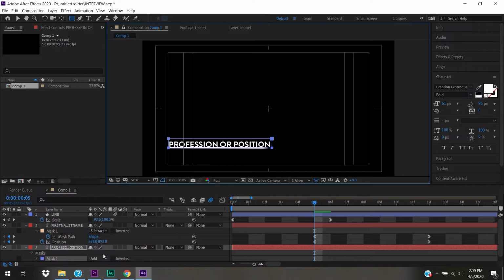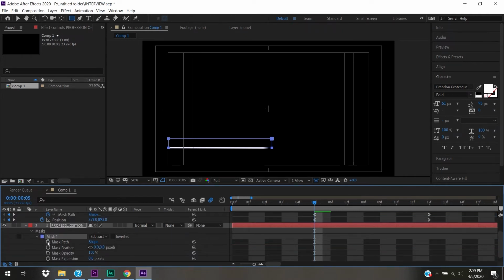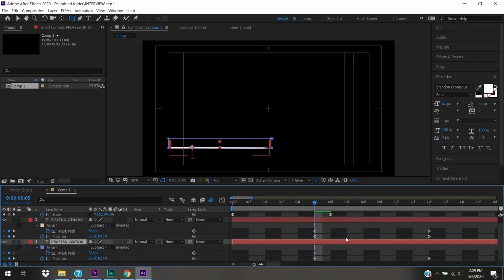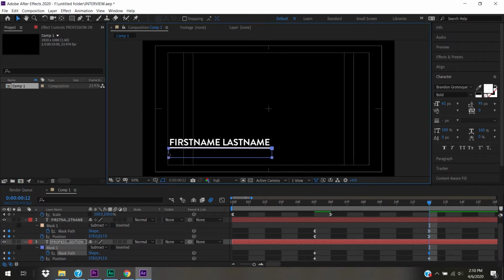We'll do the same thing right around the text. We'll change that from add to subtract. And then we will twirl down on mask properties and go toggle on mask path. Press U on my keyboard to get both sets of keyframes pulled up. I can jump on over to the next keyframe for position, add another keyframe there, and just kind of move that back to the other side of the line.